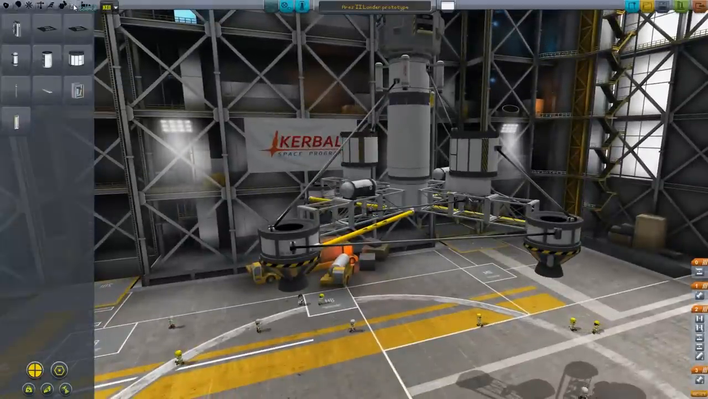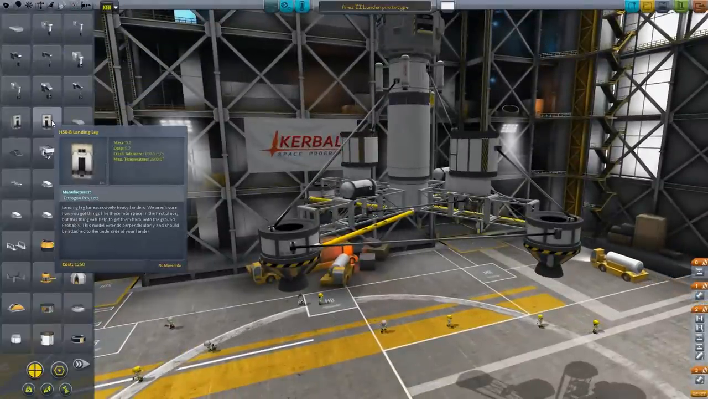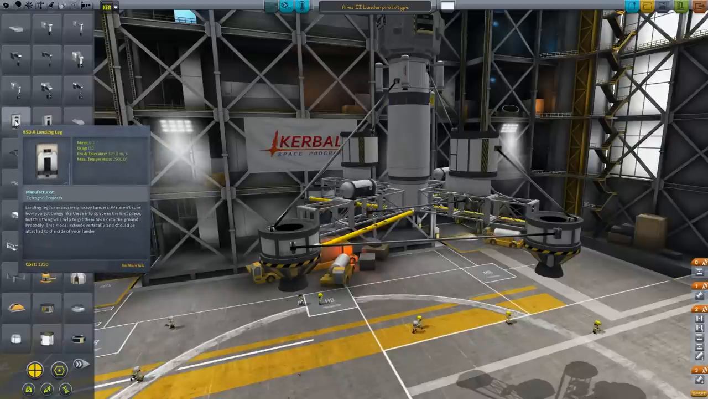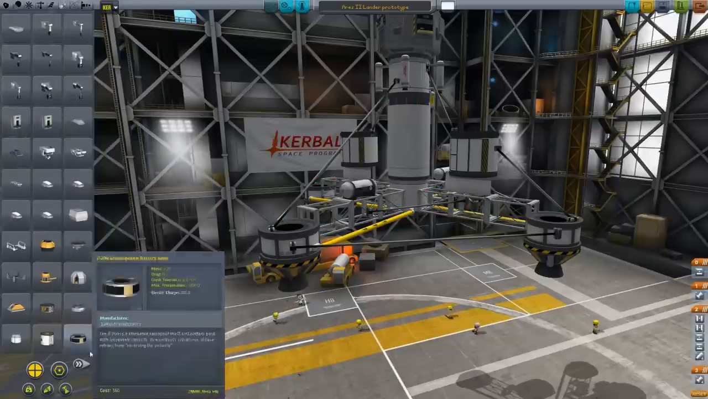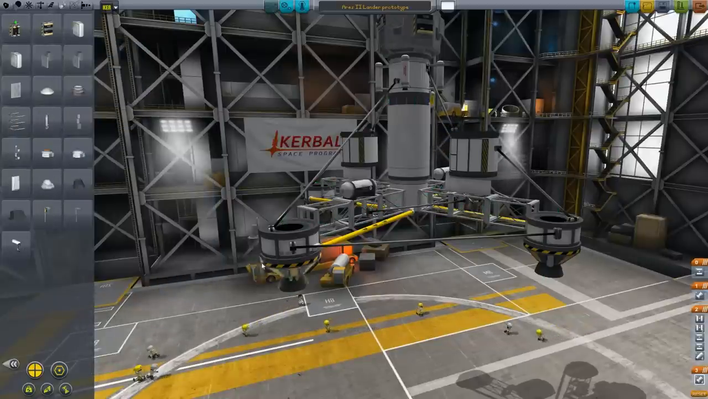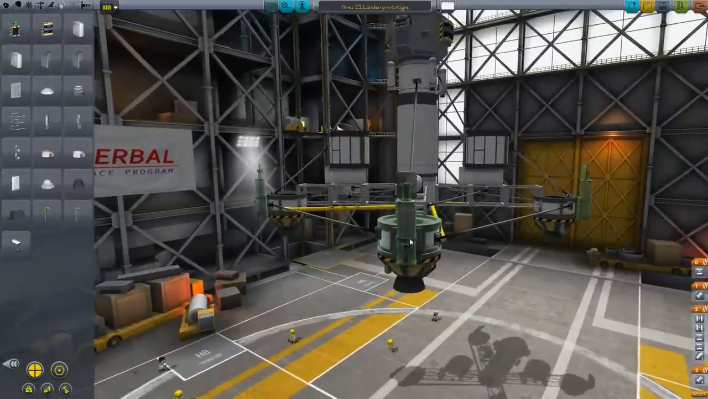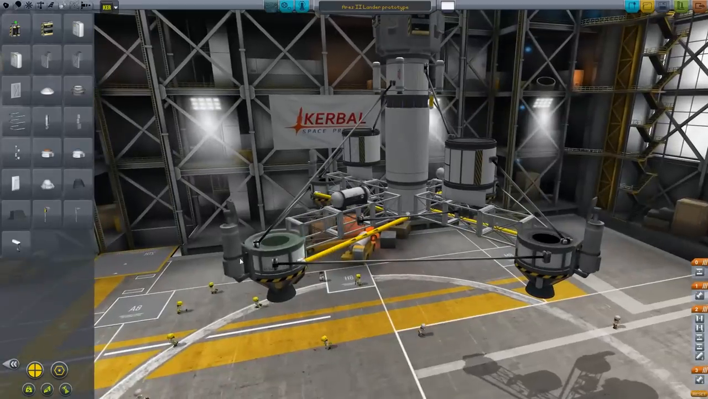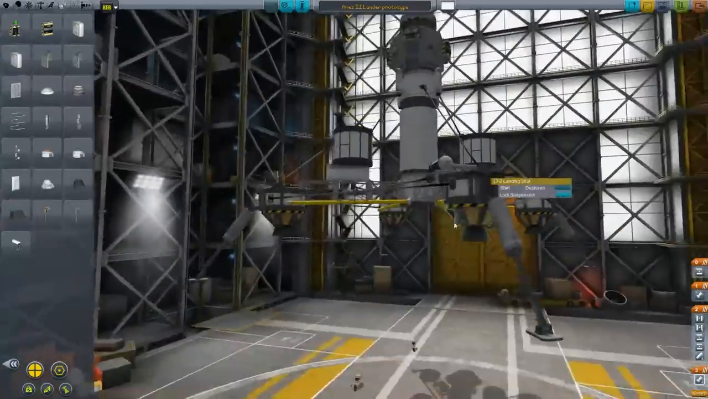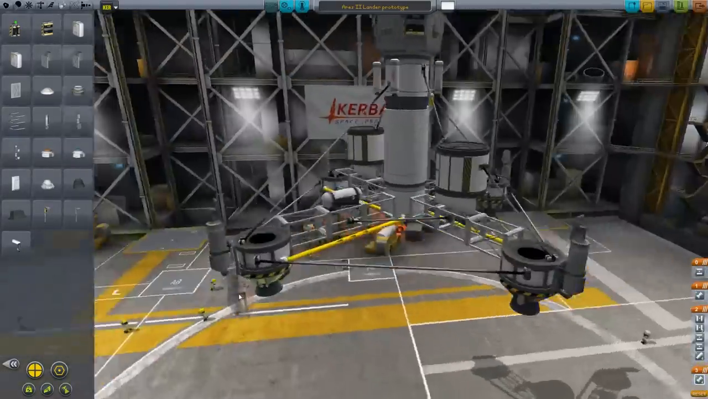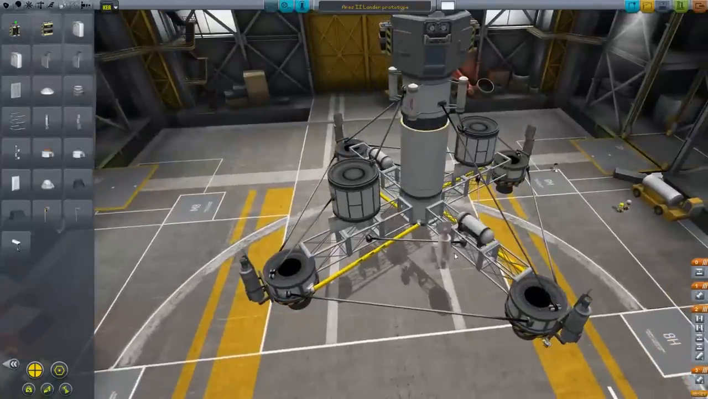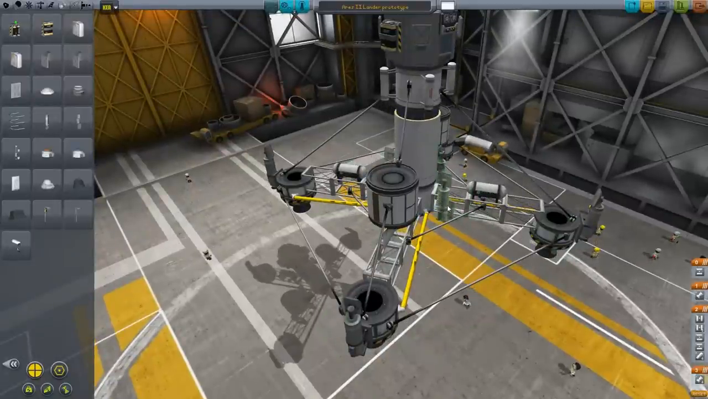That should work. Then we need landing legs. Of sorts, landing leg. That is a way too huge landing leg. Do we have anything better than that? That's a shielded docking port. The big landing struts. Yeah. Because the B9 ones are just way too huge. And if I do this... Okay, this looks good. Let's do that here as well.